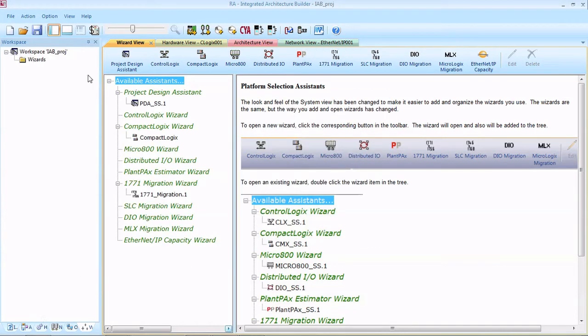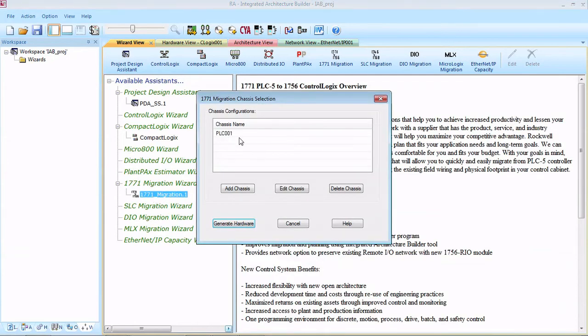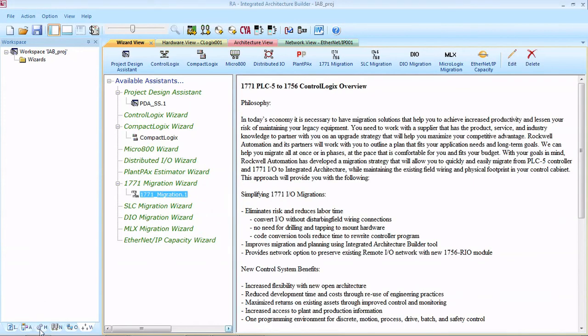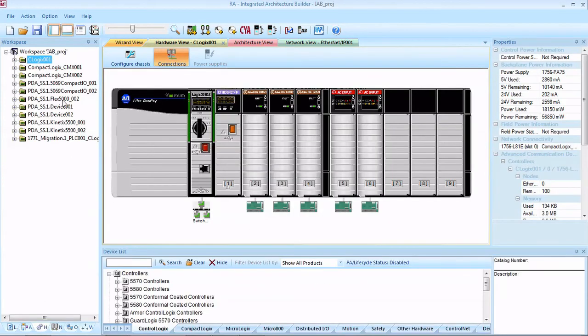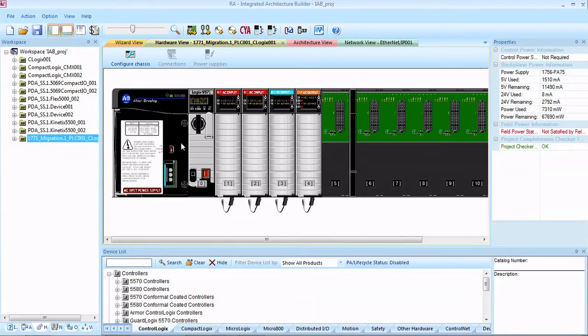And if you wanted to come back and edit that, it does show up here under the migration wizard. So if we wanted to bring that chassis back up and edit it, we could do that here. We're going to cancel that and then go back to our hardware view. And here is our control objects chassis.